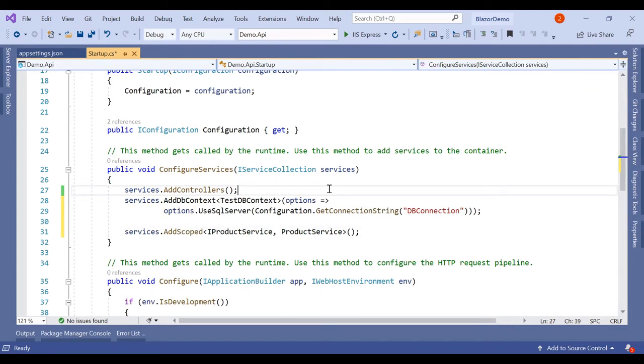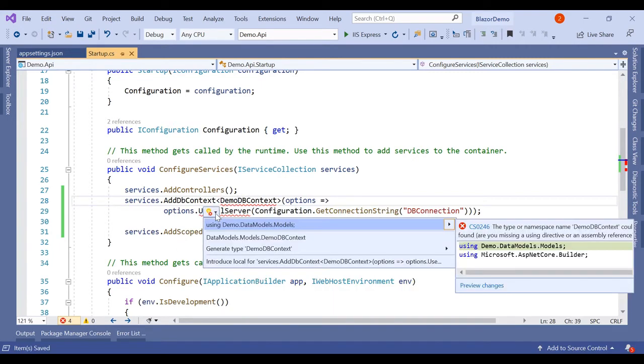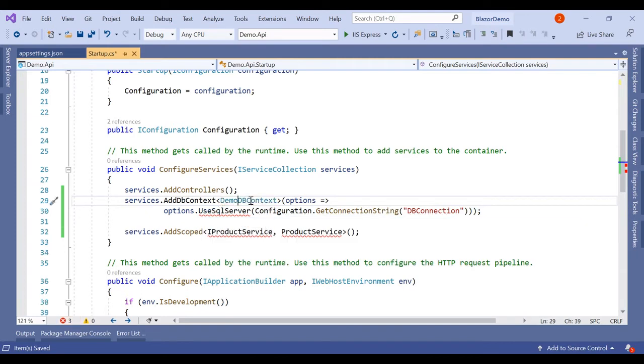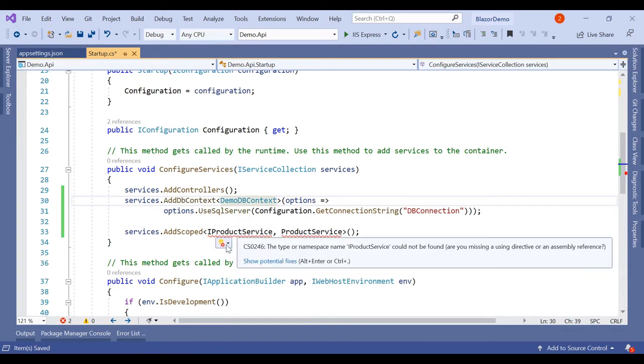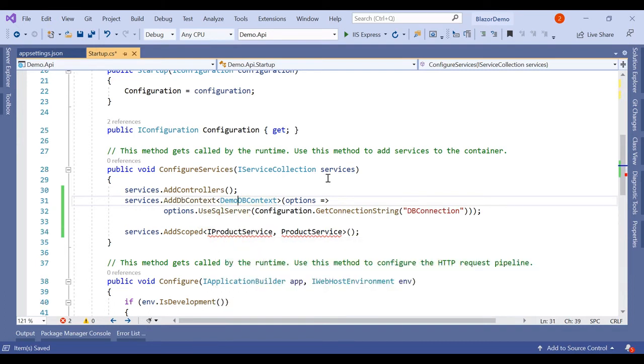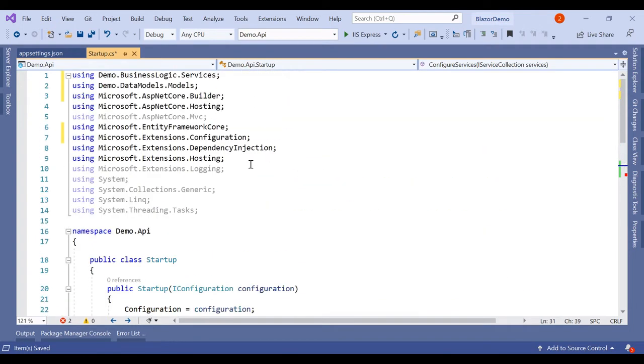So for these settings, here we have to use DemoDB.context and simply use the data models, use EntityFrameworkCore, and use the business service. So all these three we have referenced here.